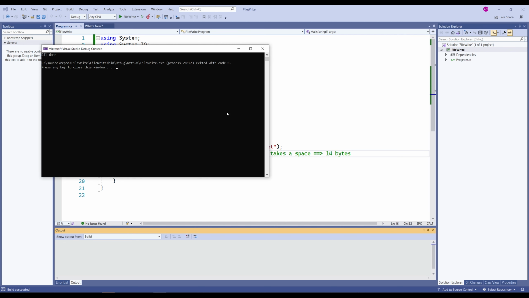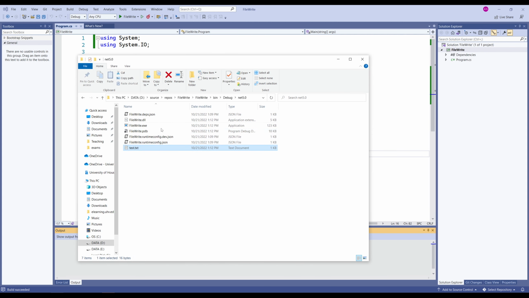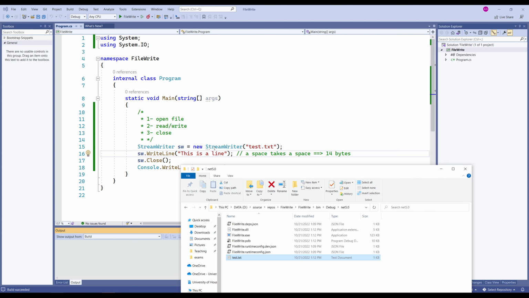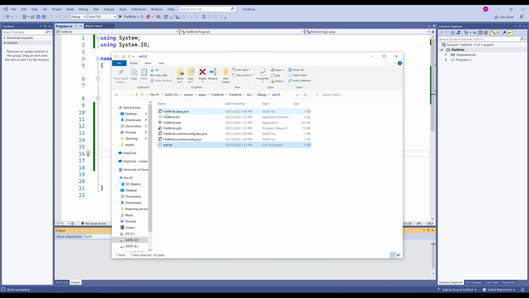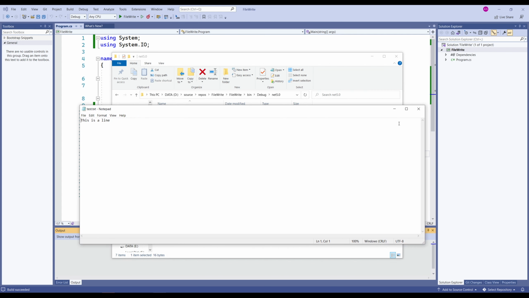I'm going to run it again and again and again. What does happen? Do we actually write multiple lines, or do we overwrite? In this particular example, we actually overwrite, and we only have one line. We don't have more than a line over here. So this is something that you need to consider when you're manipulating files.